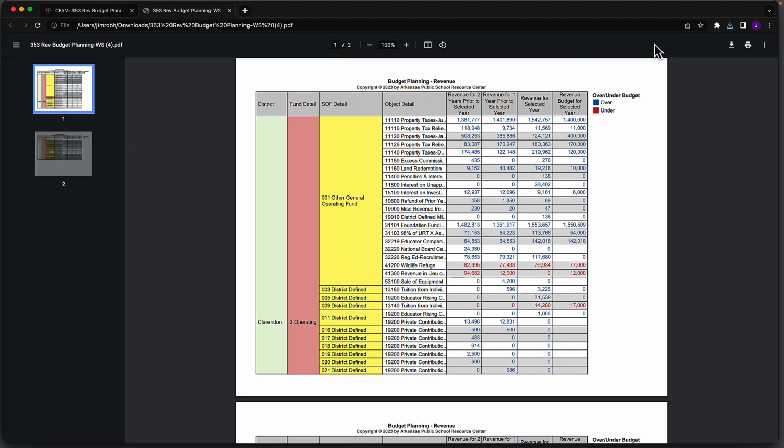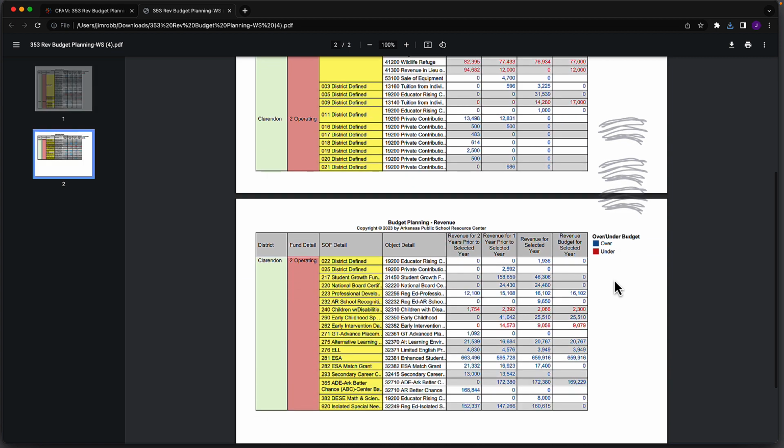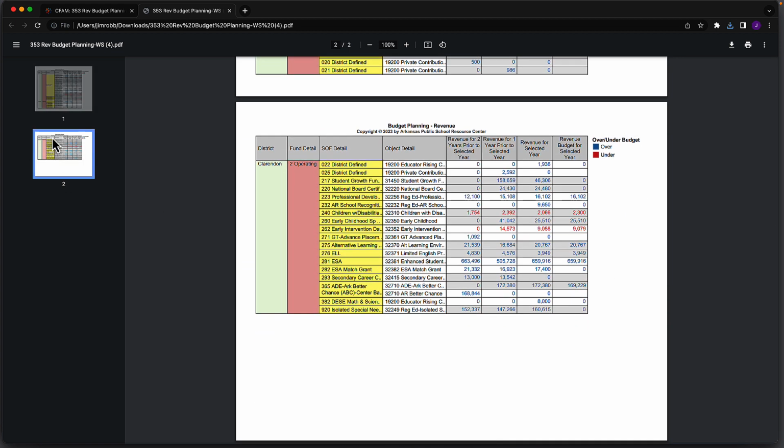And this is the printout directly from CFAM. So if you just wanted to write your numbers in to the right, you've got a little space here where you could work that. That way you wouldn't have to deal with spreadsheets. If you're not a spreadsheet fan, that keeps you entirely within CFAM and eFinance where you're comfortable. So whichever method works for you, there's lots of different ways to use CFAM 353.